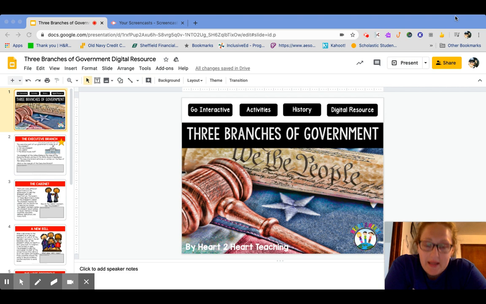So on Tuesday, we learned that the government is split into three branches. We have the judicial, the executive, and the legislative. In today's slideshow, we are going to focus on the executive branch and see what that is split into. So here we go.